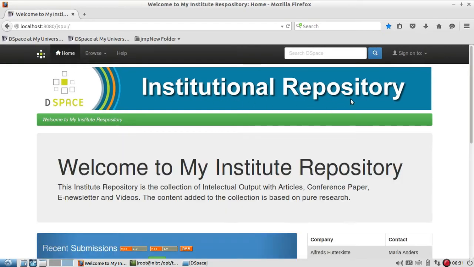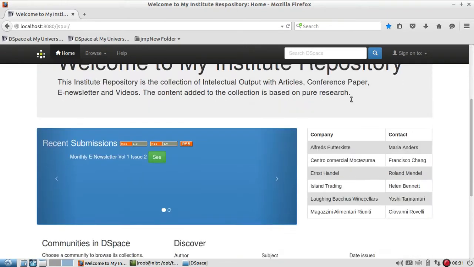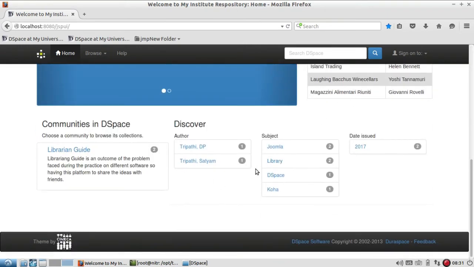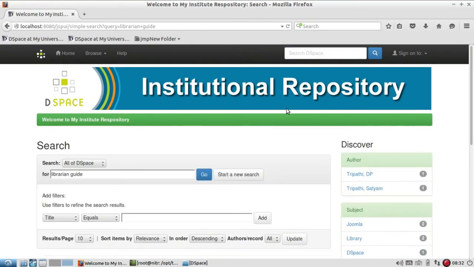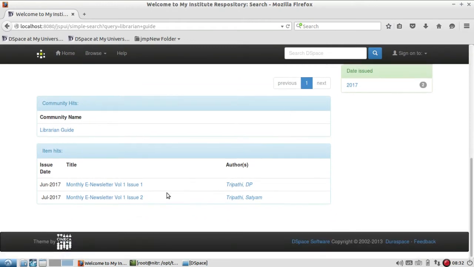Let me search as a normal user. First let us see whether it is available in the repository or not. Yes, we can see here the author Satyam Tripathi and all the details are given. The two files we can find inside. And now I am going to search the librarian guide. When I search the librarian guide, I'll get two files here. You can see I'm getting two files.